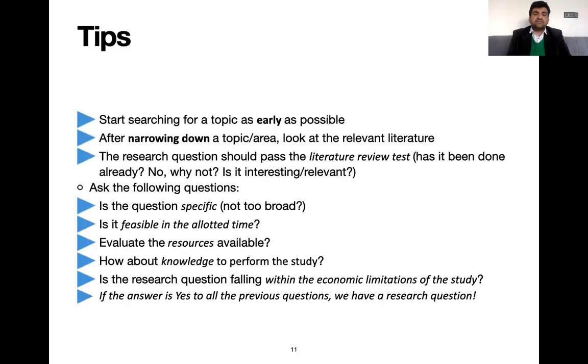Tips: start searching for a topic as soon as you are allotted a research. After narrowing down a topic area, look for relevant literature. The research question should pass the literature review test. Has it been done already? If no, then why not? Is it relevant or interesting?